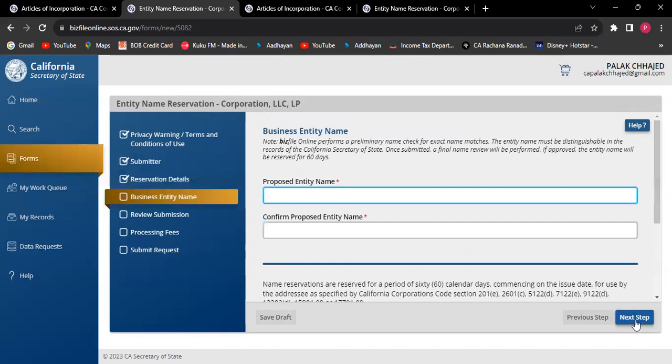Now, business entity name. What's the name of the business? I told you it's Rishi Inc. So I'll confirm it again, Rishi Inc. You have to ask your client what name they want for their organization. So see what's written over there.